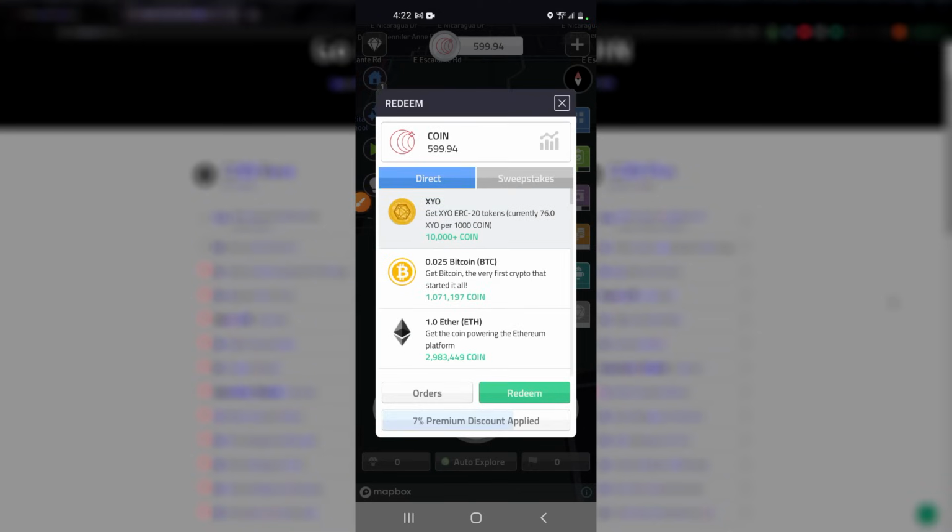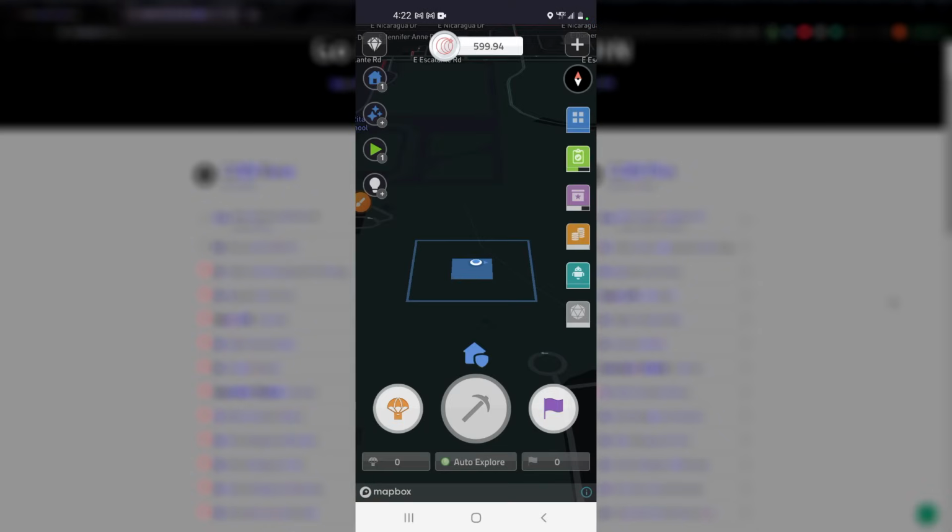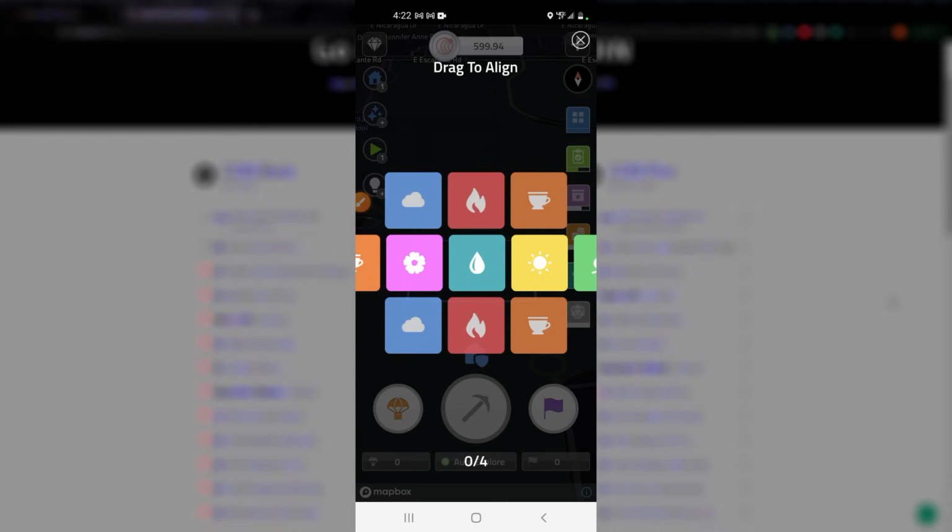I've been using the Coin app for over a year now, and I would definitely recommend it if you want to earn some XYO tokens or other crypto easily. I've received multiple payouts and never had any issues, and I plan to keep using it into the future.